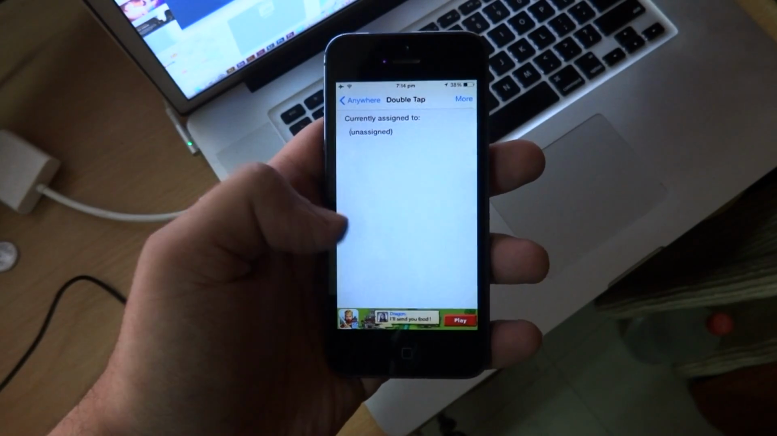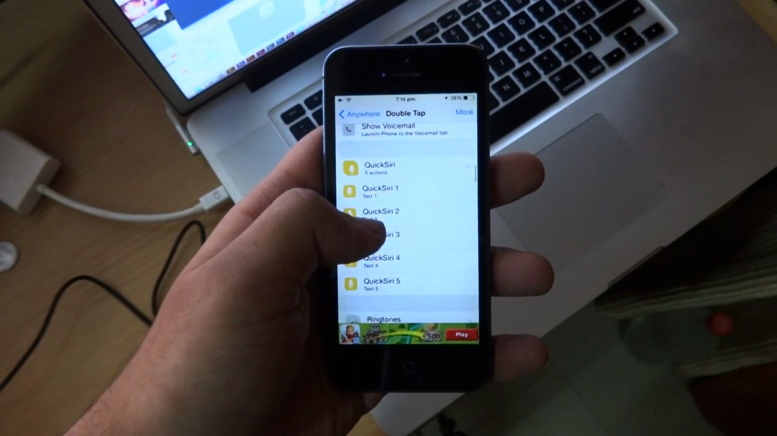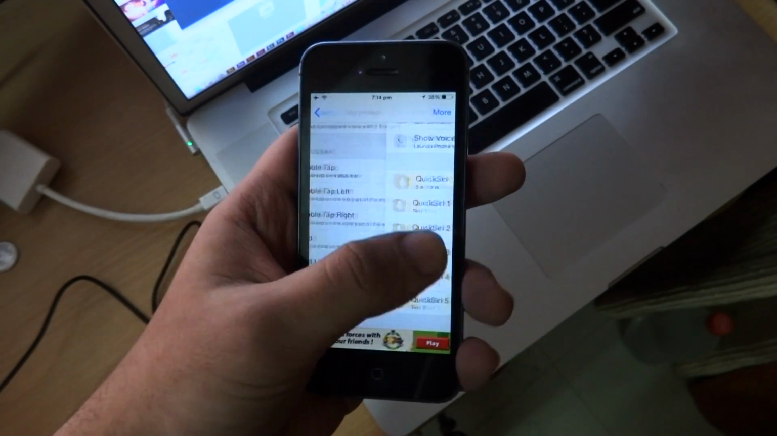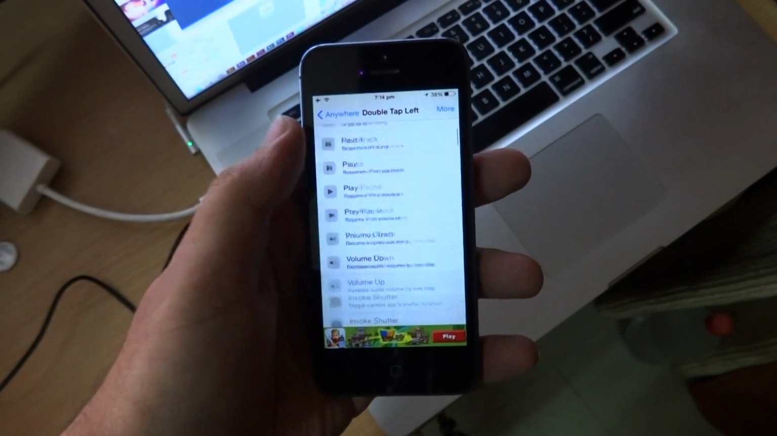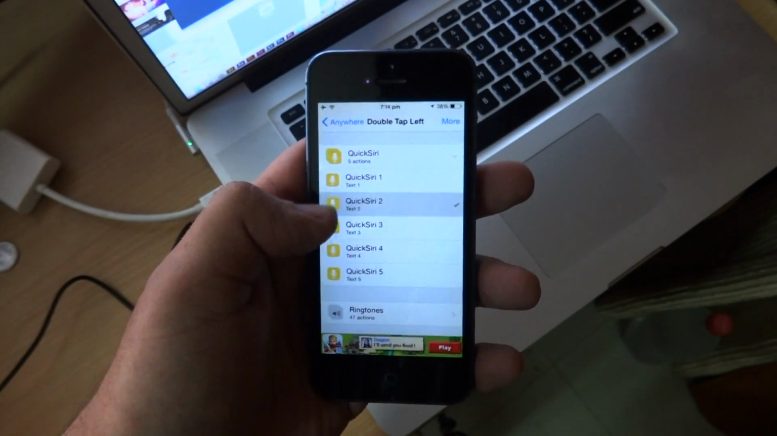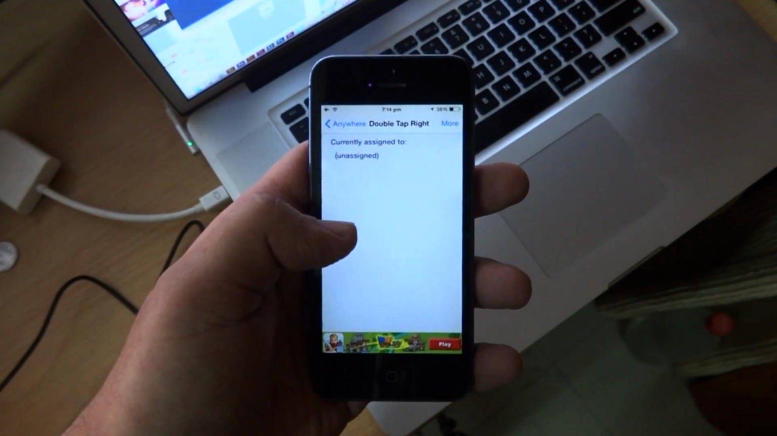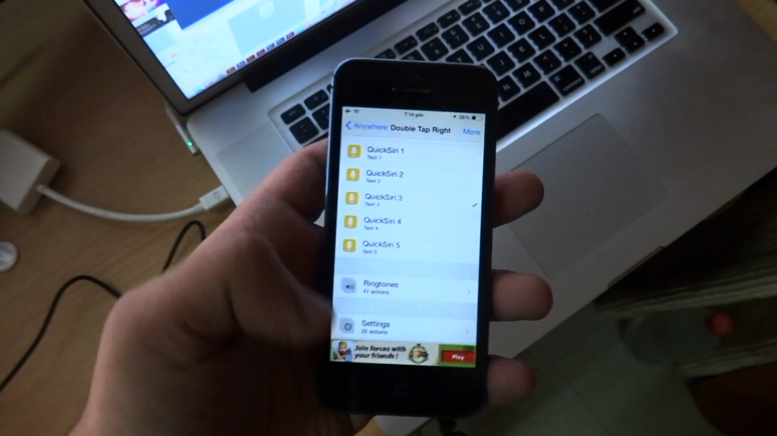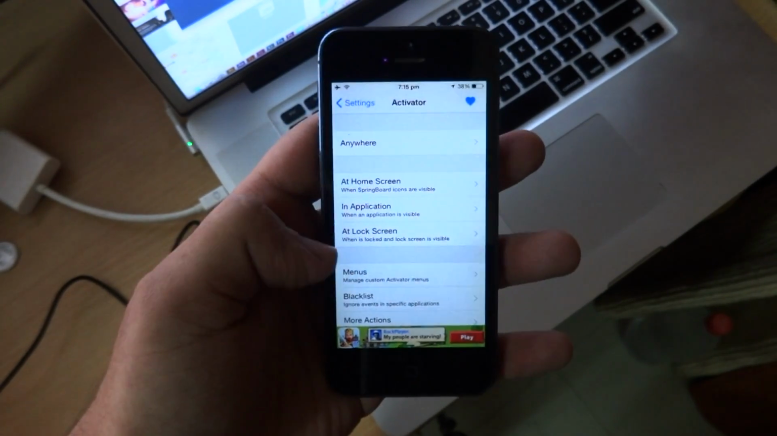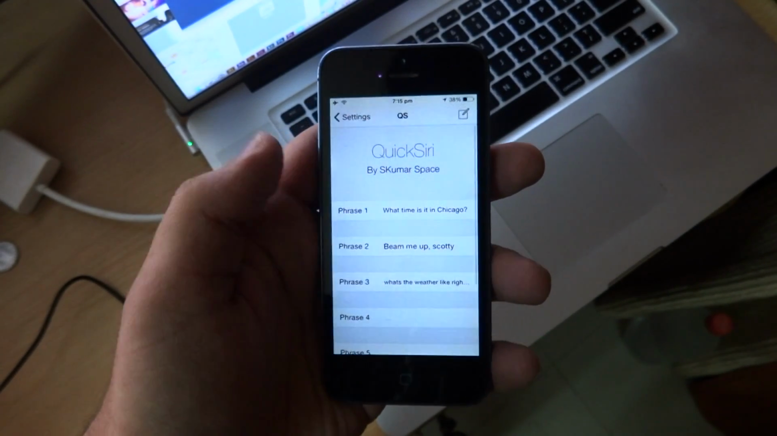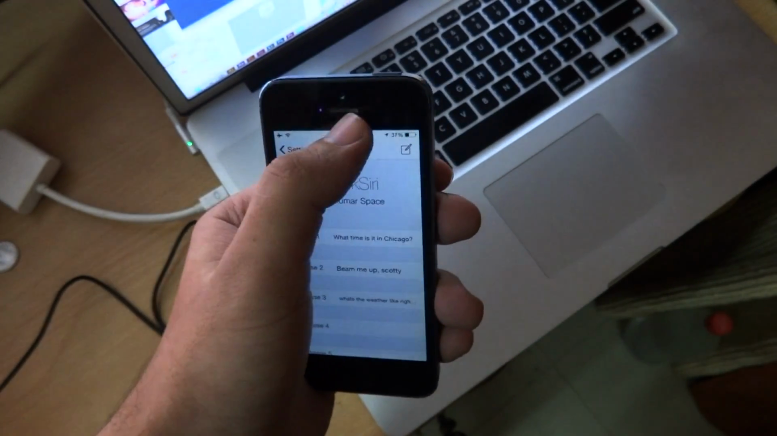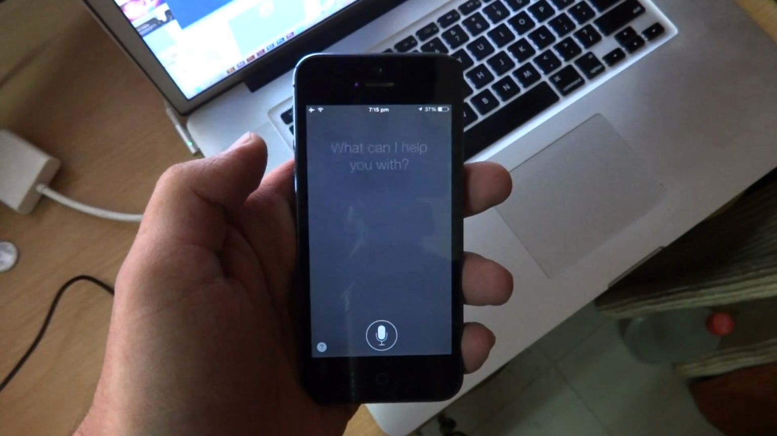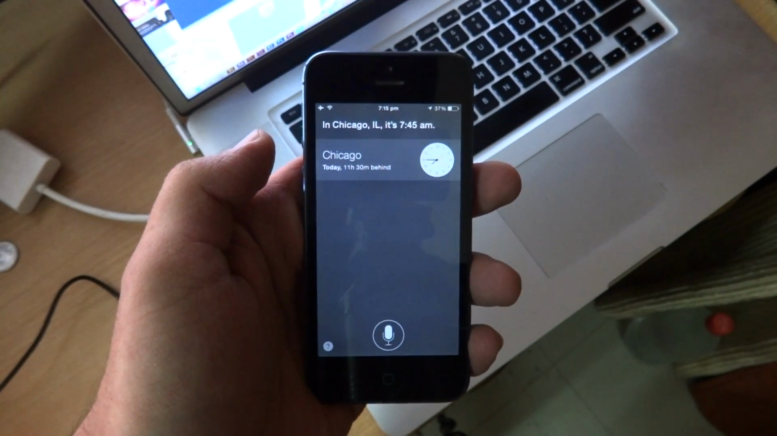And I'm just going to go ahead and assign the double tap on the status bar to the first Siri command, then double tap on the left to the second Siri command, and lastly the double tap right on the third Siri command. Now let me just go back and exit out of activator, and if I just go ahead and double tap on the status bar, it's going to tell me what time is it in Chicago, as you can see right here.